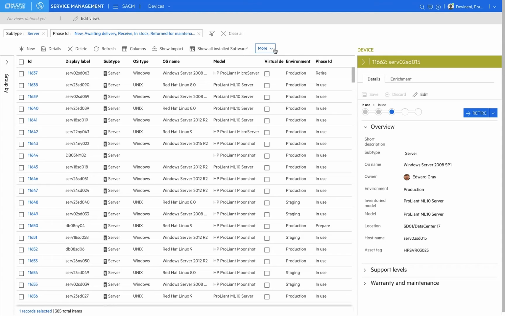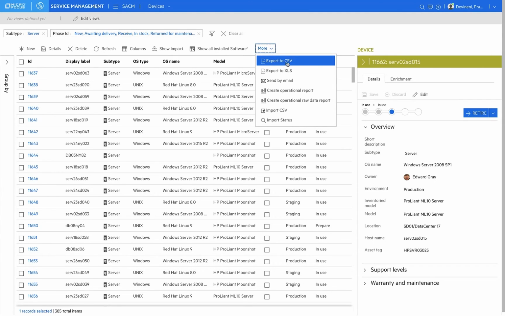Additionally, one of the very important things that you could do is generate reports out of this list. You could export reports in CSV or XLS formats. You can also create a schedule to email these reports to a list of participants.